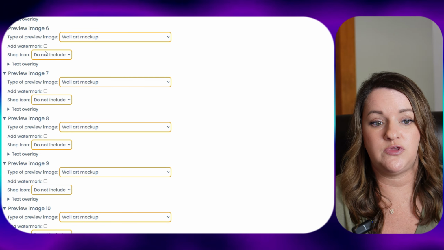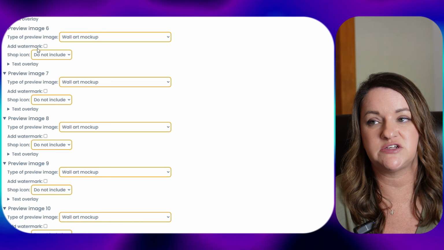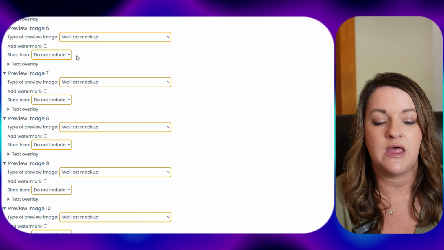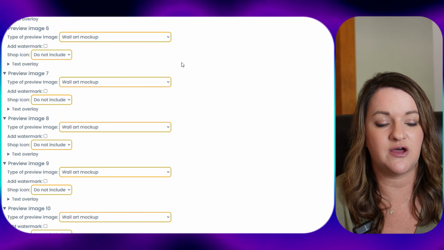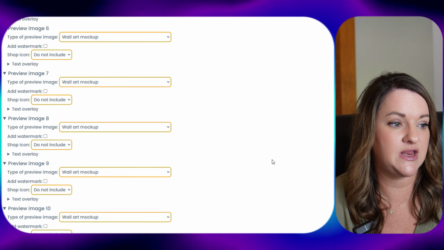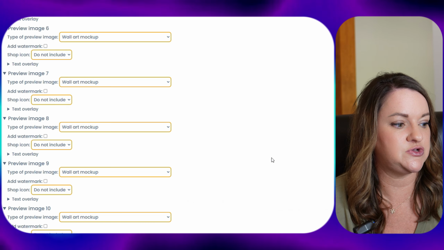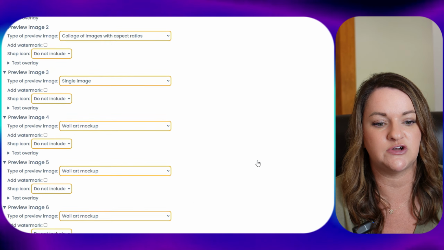If you wanted to, you can click add watermark. If you are selling digital files or tumbler wraps, you can definitely do that. And then you can choose to add your shop icon on there as well if you've already uploaded it. But that is pretty much it. So the next step is to go ahead and push this over to Etsy.